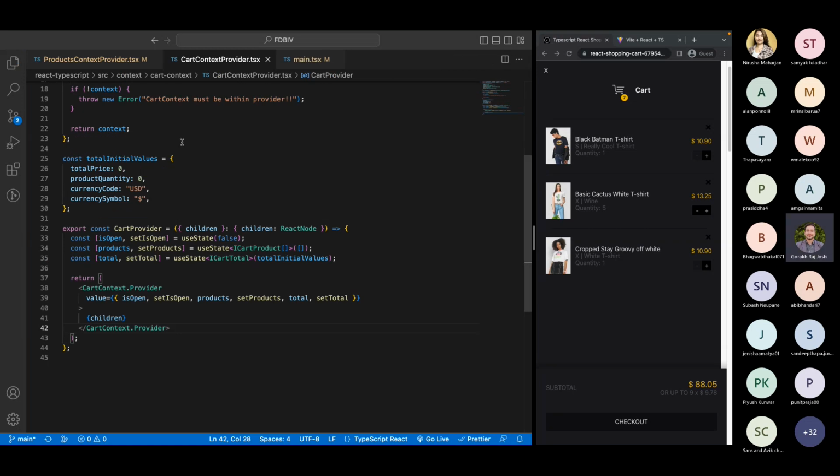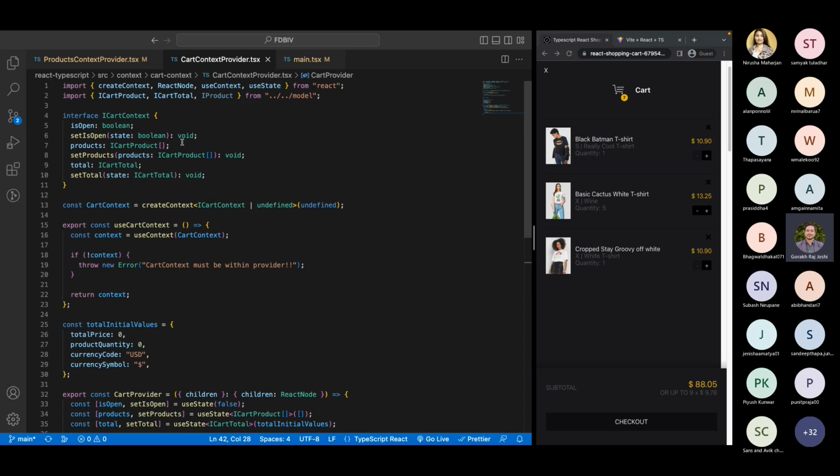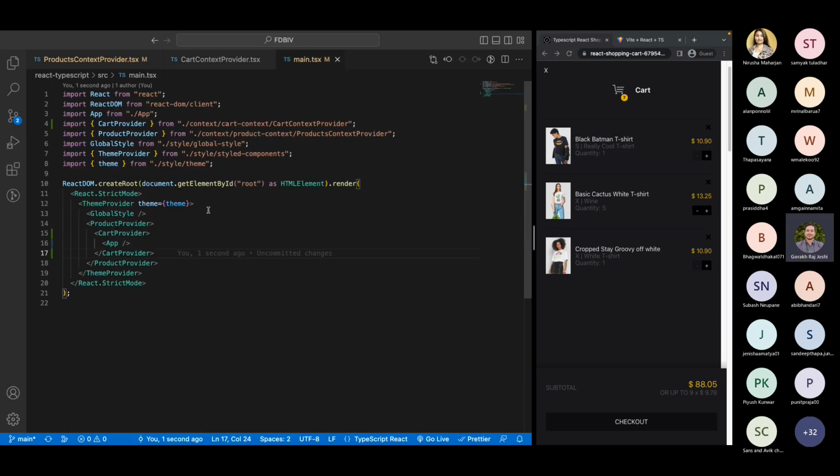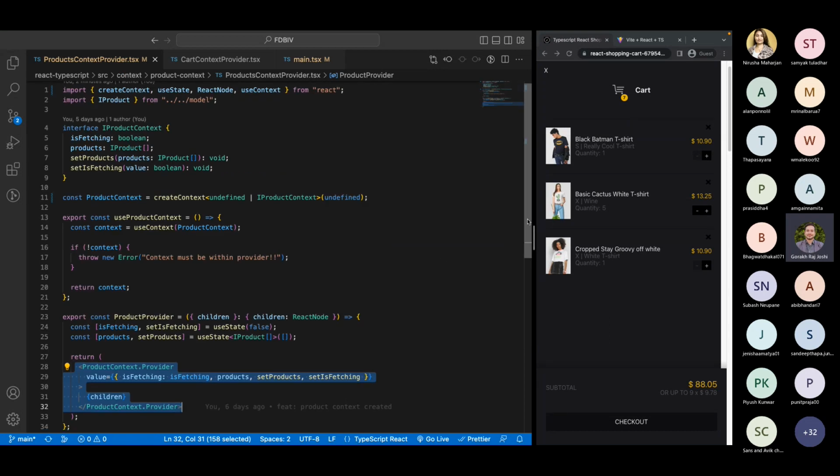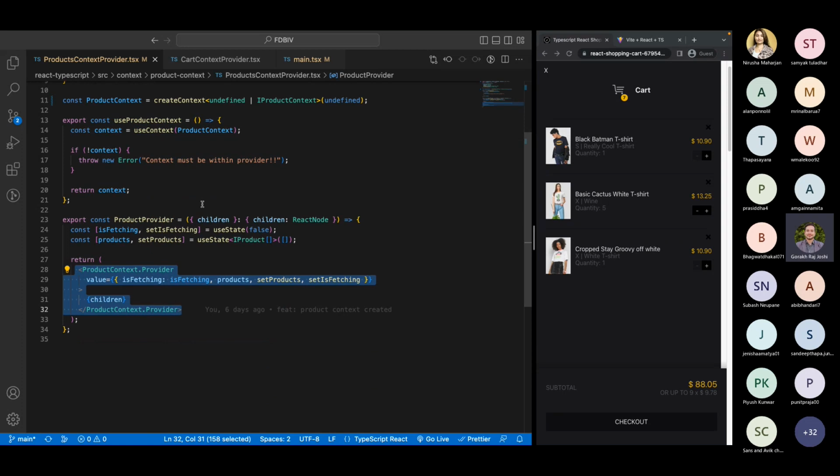And did you realize? Are you starting to realize something which is not good here while creating context? After I wrote here, this is cart provider. Now we have another provider, cart provider. Previously, we only had product provider. And are you realizing some situation which looks not that clean or good while creating context?